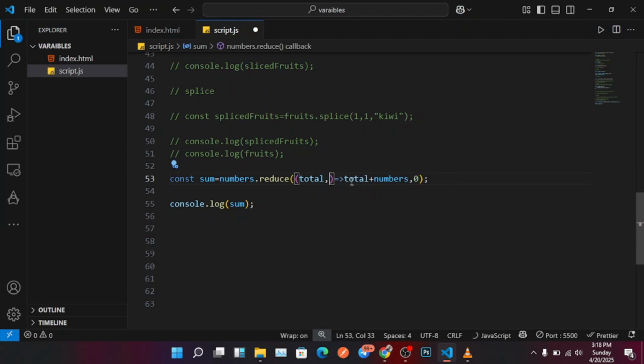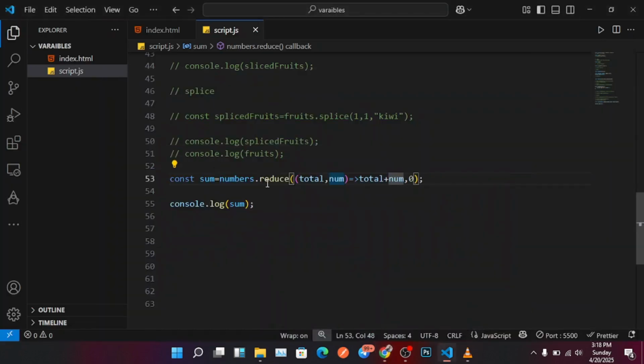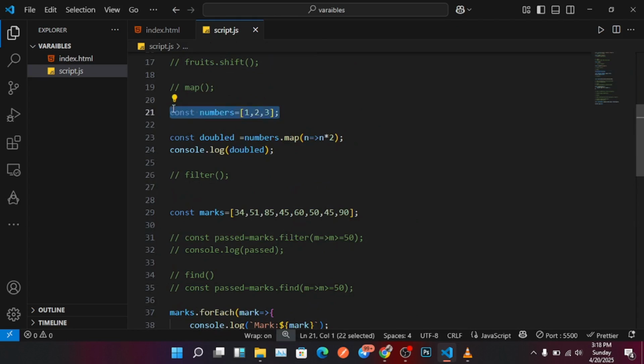Okay, this is an error. It should be a total and a number, and we have here number. So what do we have? We should be having 6, yeah, because when you add 1, 2 and 3, you get 6, and this is what we have.